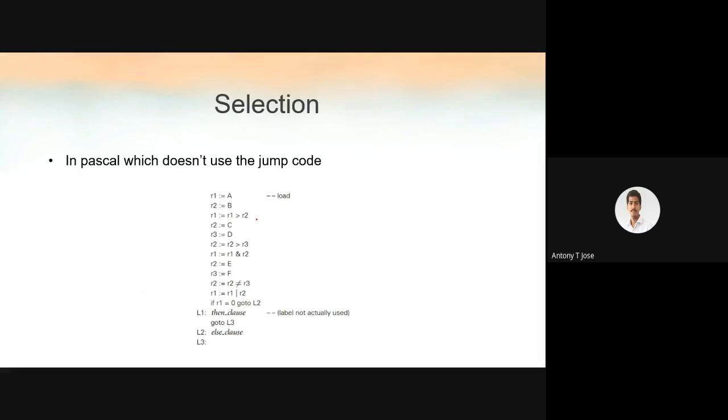Okay, so this is a Pascal language implementation. This is not actually Pascal language; this is an assembly code which refers to the Pascal language implementation, how it will be implemented in Pascal. Okay, there is no jump code.